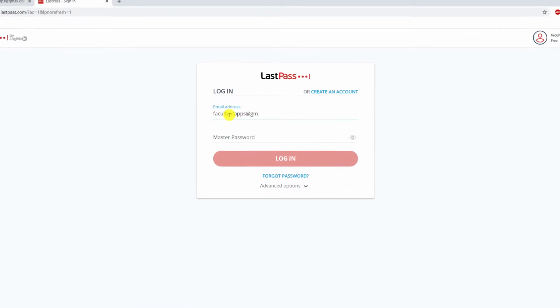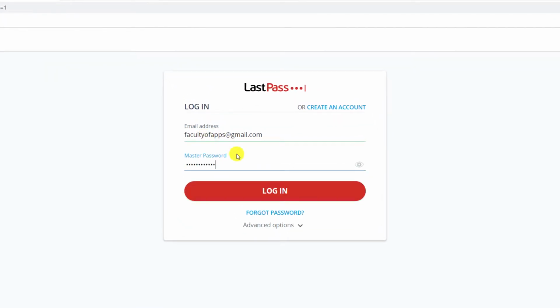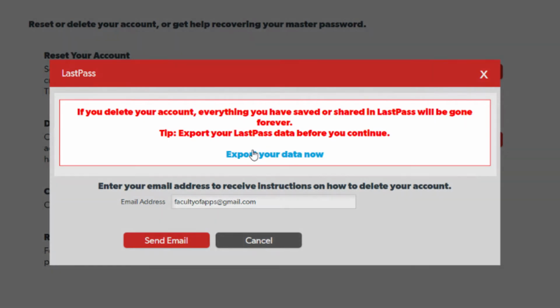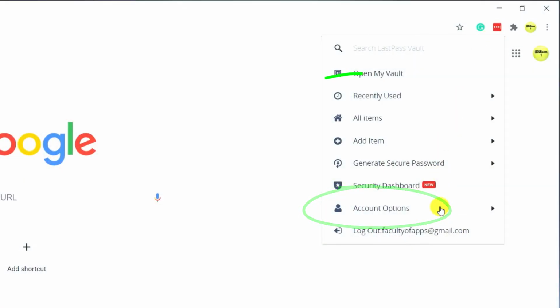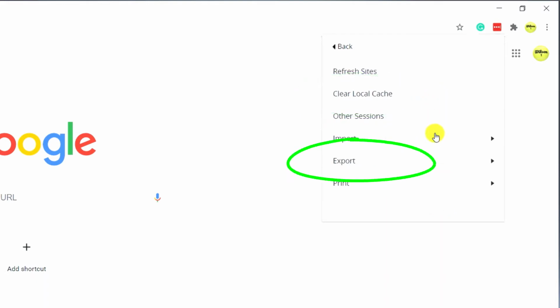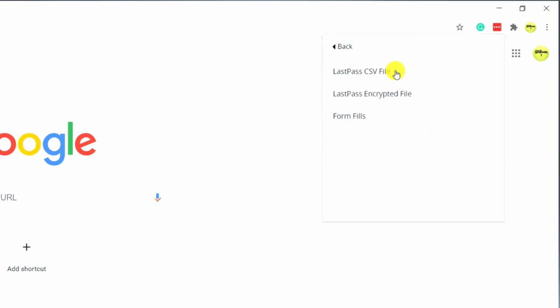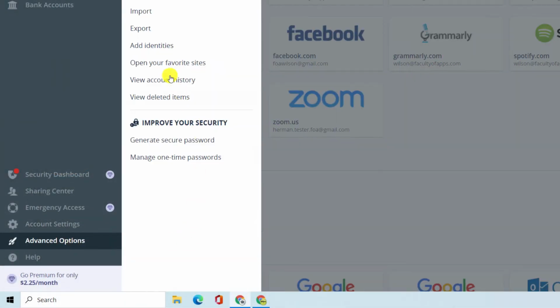However, for the rest of us who can remember their master password, you can start the process by browsing to lastpass.com and signing in using your account credentials. Before you delete your account, I highly recommend exporting a copy of your passwords. LastPass will prompt you to do this, but you can also do it either from the browser extension or from the main interface. If you have the browser extension installed, click on Account Options, followed by Advanced, and choose Export to CSV. You can do the same thing from the main interface by clicking on Advanced Options and choosing Export.